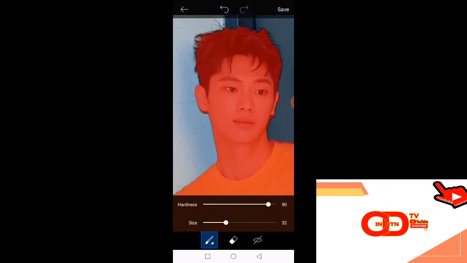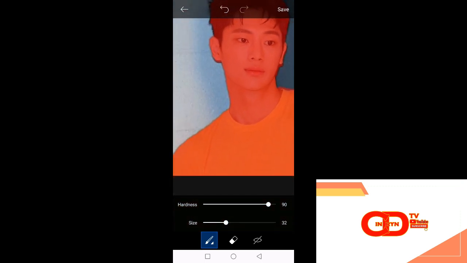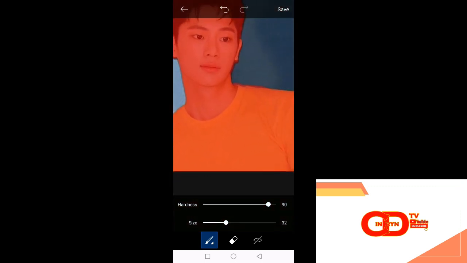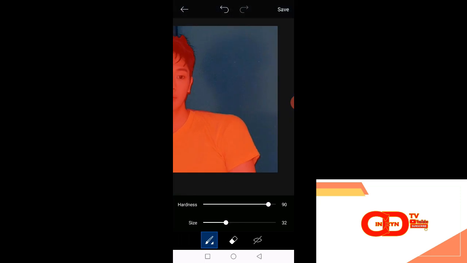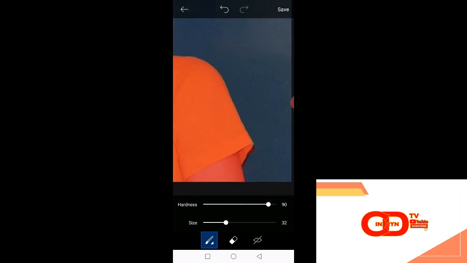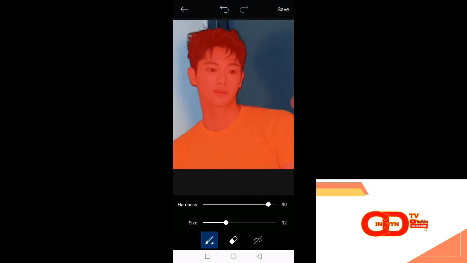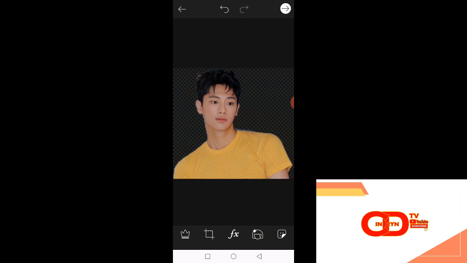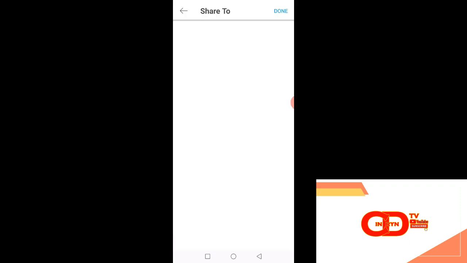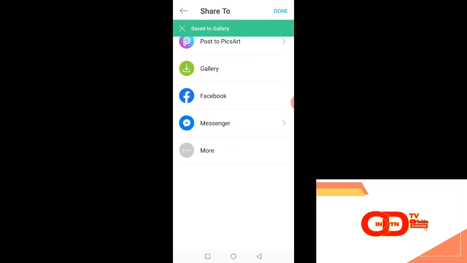Zoom in, zoom out so that it would not be difficult for you to edit the sticker. Okay. So, I'm satisfied with this one. Save, so, save to my stickers. And then, click again the arrow at the upper right. So, save to gallery. So, I'm now done.